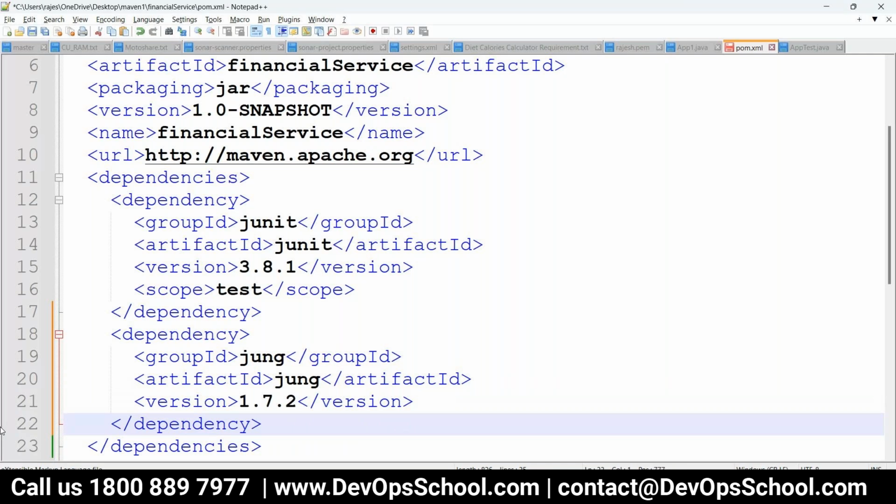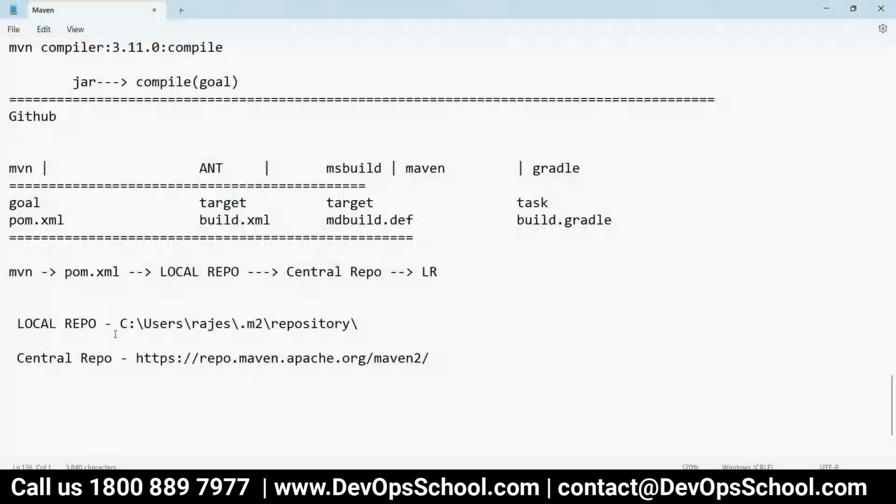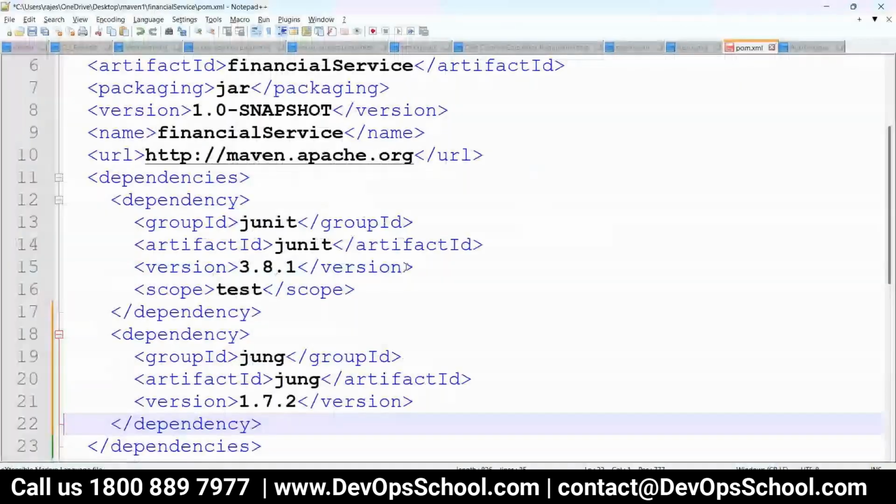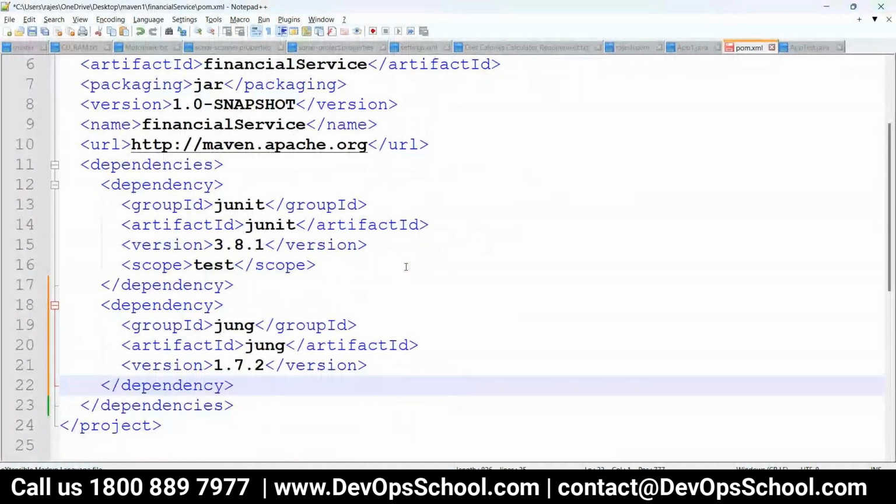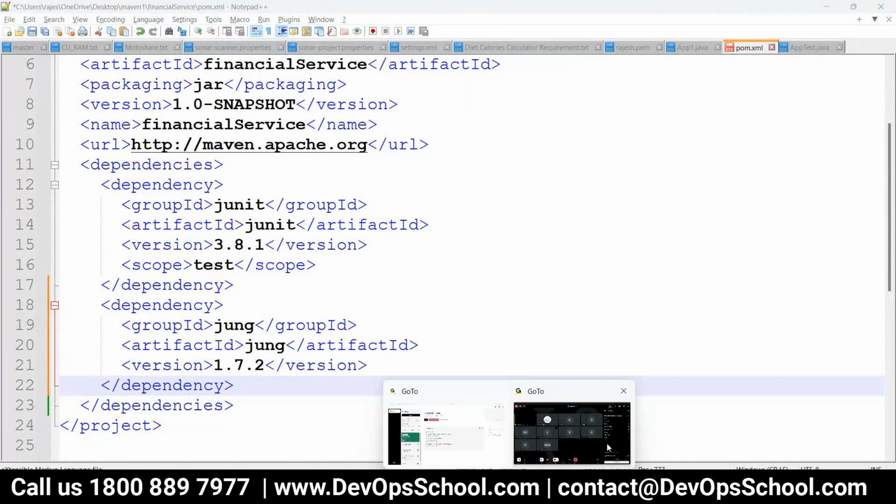And now what will happen? The moment you specify, while building or packaging or testing, Maven will read the dependencies and find out the local repo. If not found, central repo. Download back to the local repo and then use it. It's set in the class path. Simple. Got it? So, guys, this is your Maven.